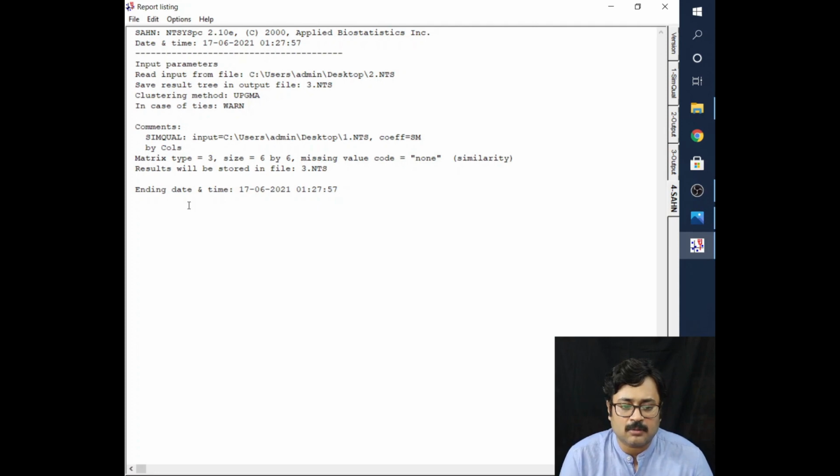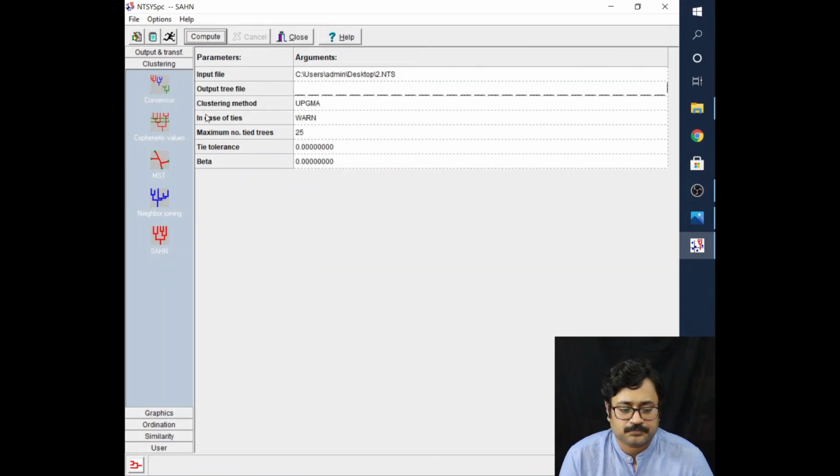Now why is this computation not taking much time here? Because the total number of samples is very less. If I would have got, let's say, 200 or 400 different samples, then this particular step would have taken a little bit more time. But here, just because the sample size is very less, the software is not taking much time.